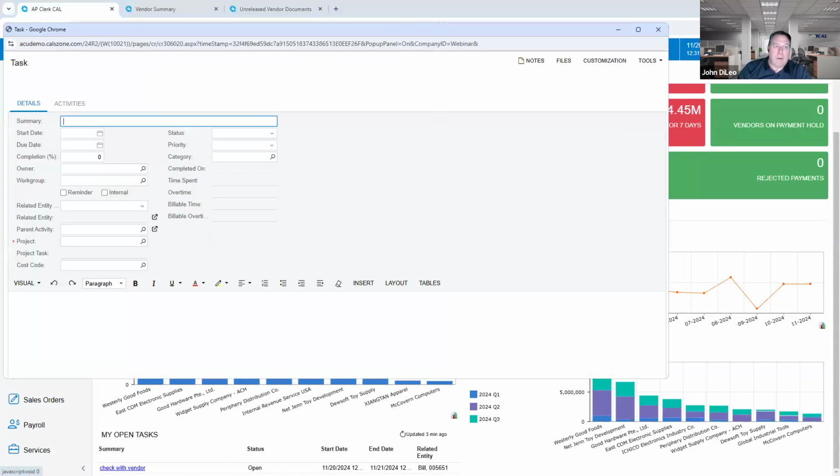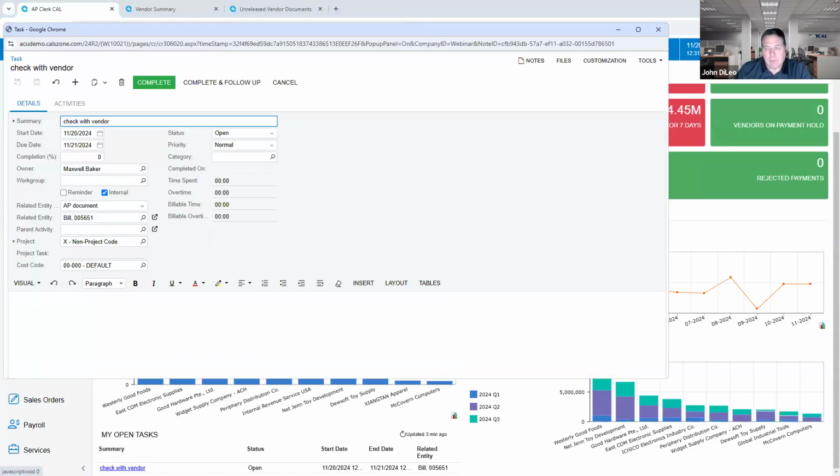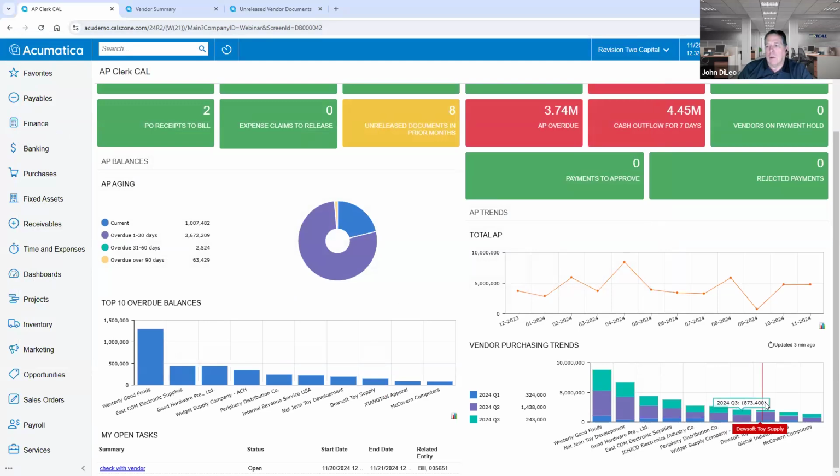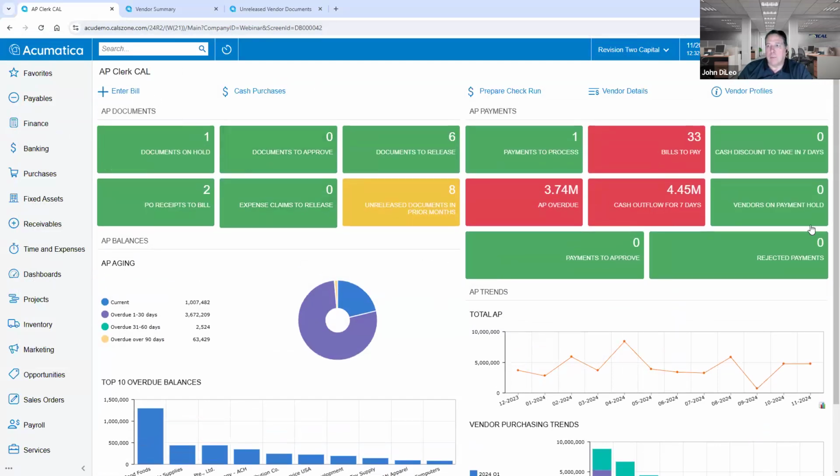I could also turn on pop-ups if I want pop-up notes, pop-ups for these activities with reminders. Again, that's optional. So you definitely see everything that you need to touch along this main dashboard here. And again, that's really the idea behind it.